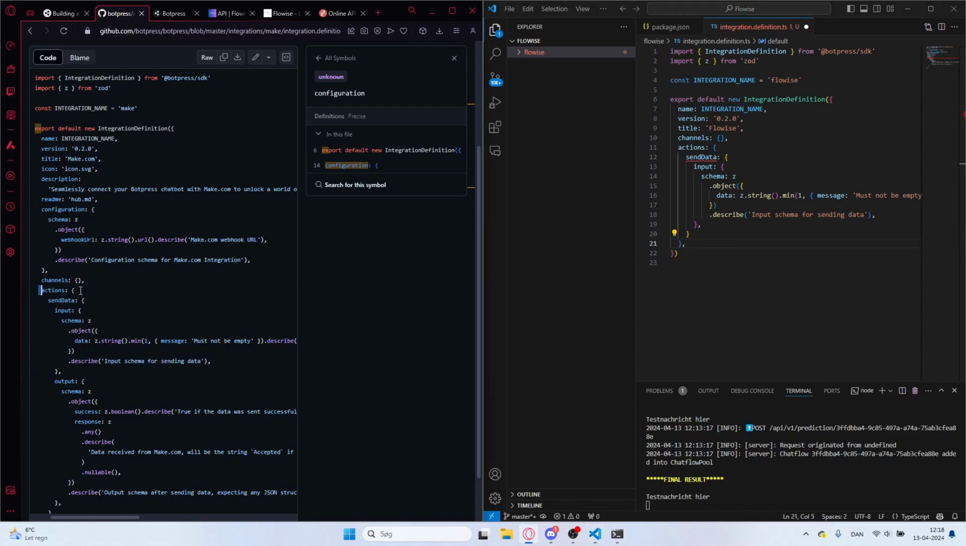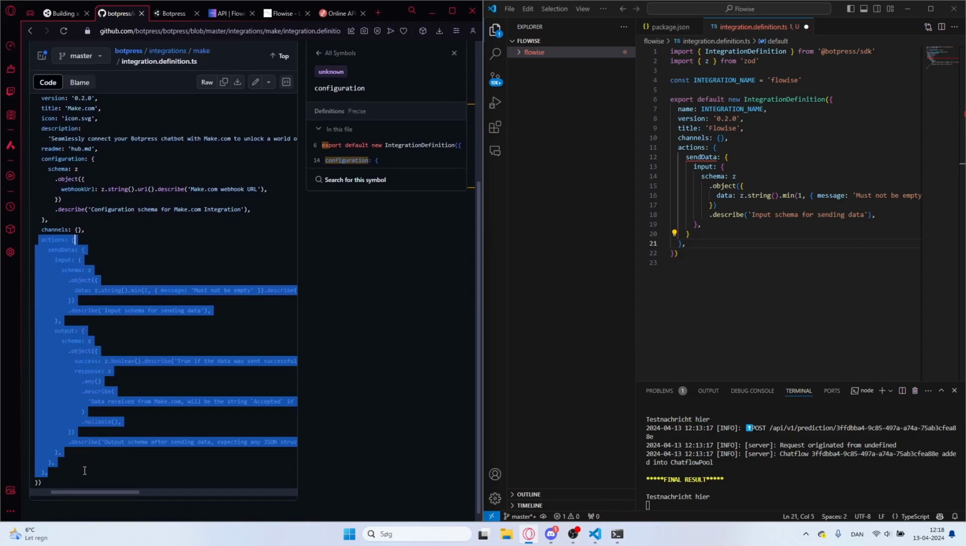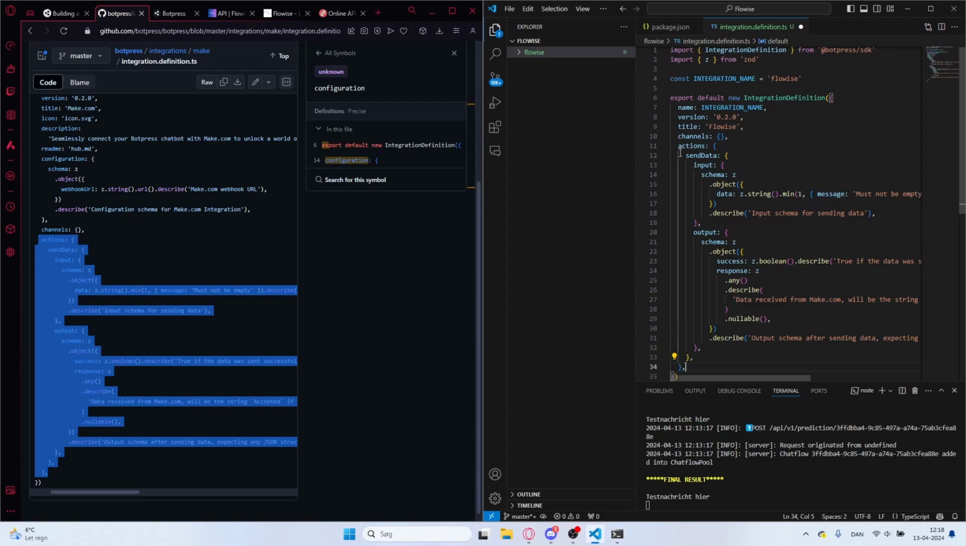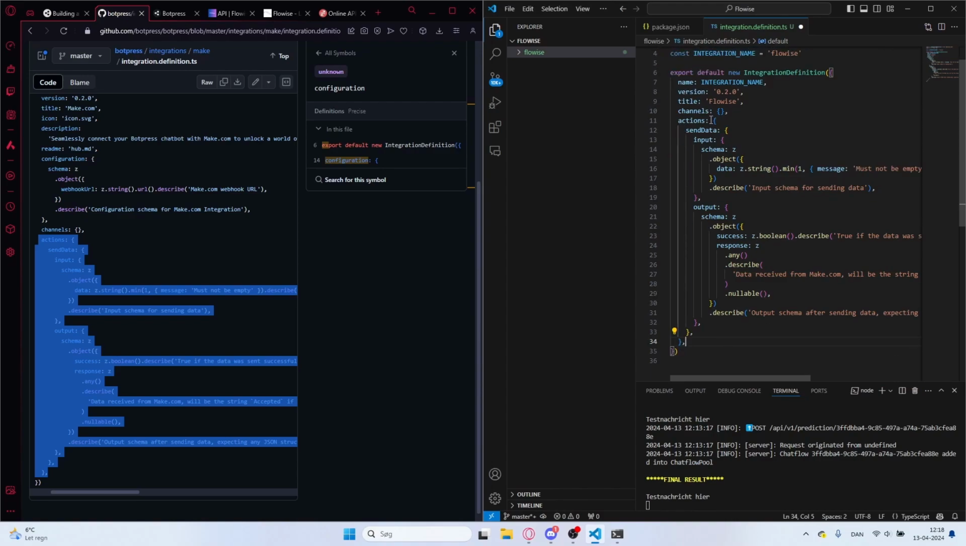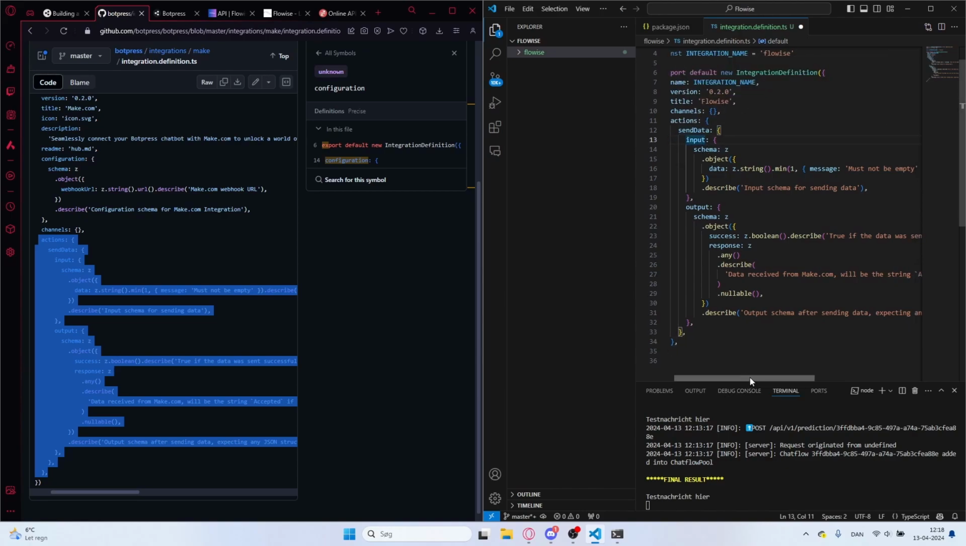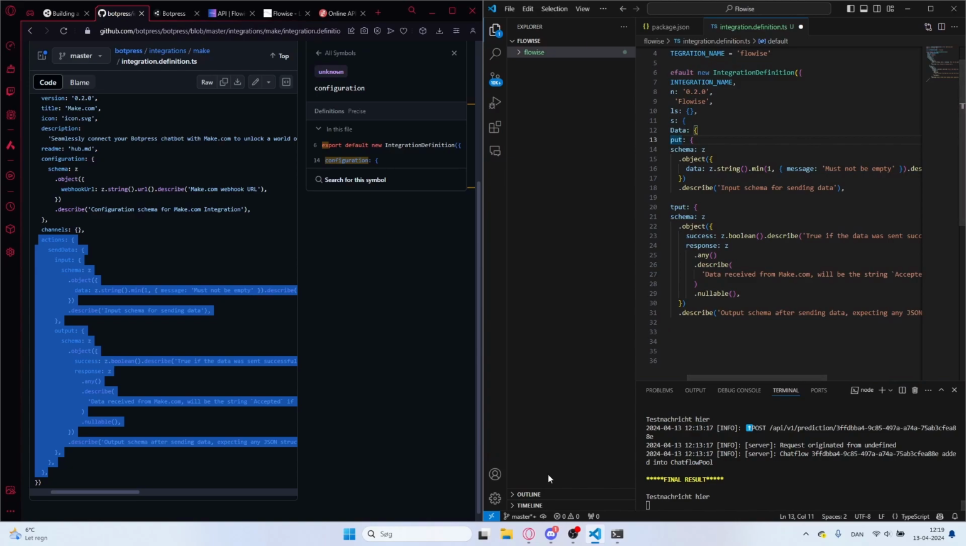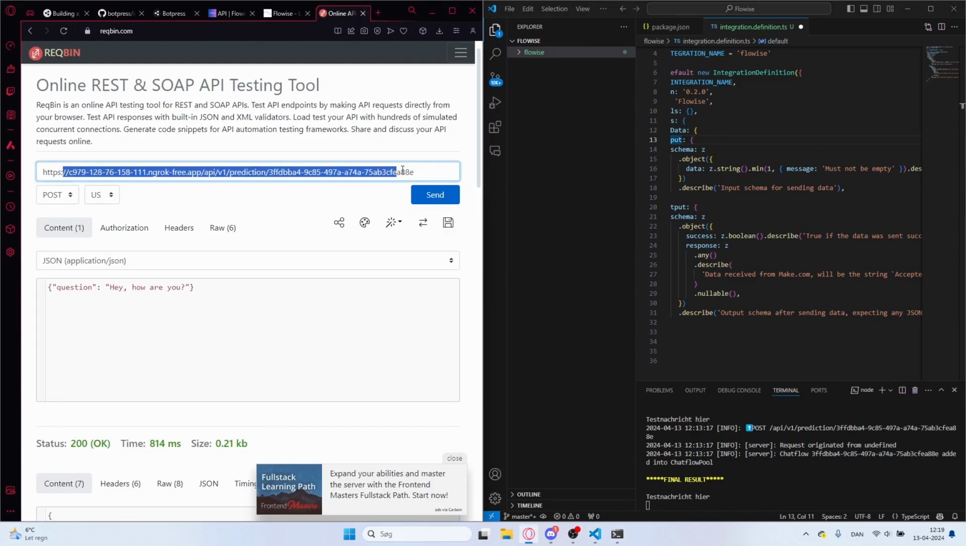So let me copy it down to here. I think it'll be a lot easier to work with. Yeah, so we have this action and we have send data and then the input and then we have the schema. Now we actually need two kinds of inputs, because we need an input for the JSON, but we also need an input field for the API to call, but we don't need anything else.